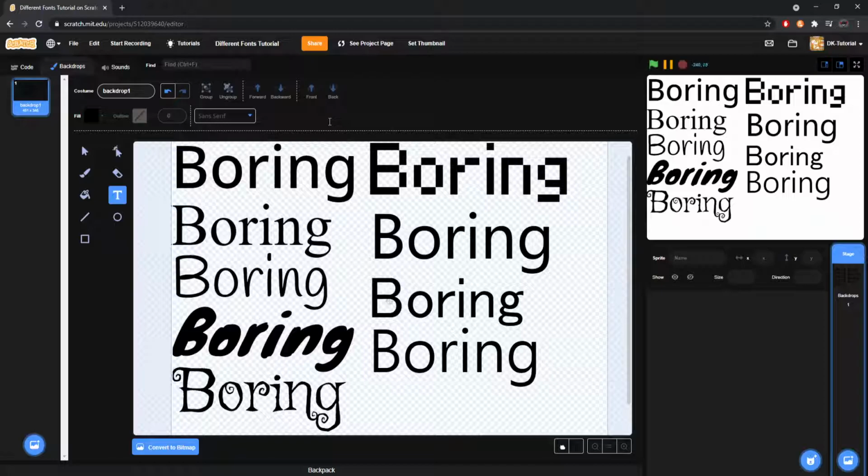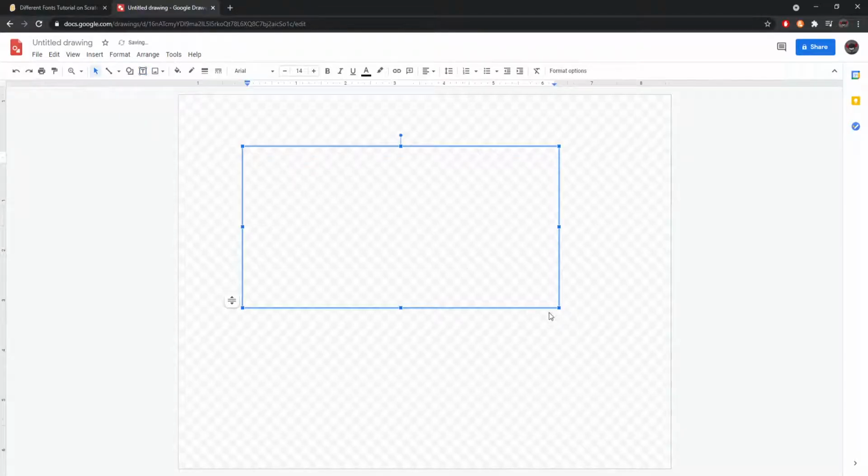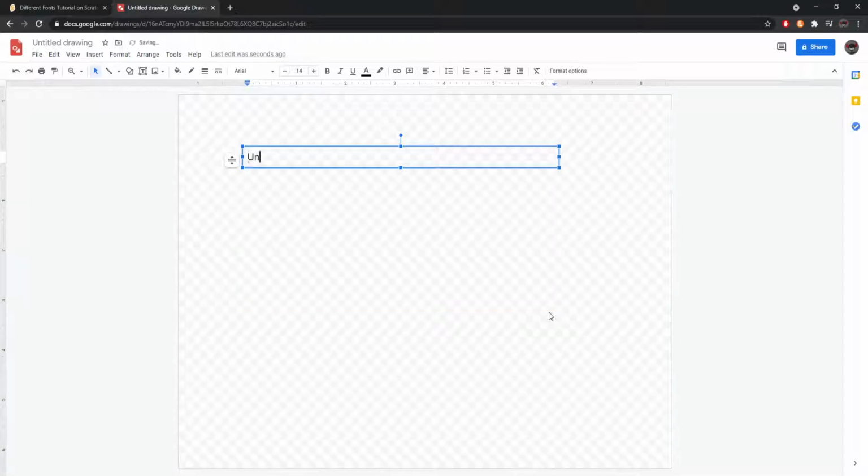to do this. First thing you're going to want to do is open up a new tab and go to Google Drawings. Once you've opened up a Google Drawings tab, what you're going to do is come up here to this little text box right here. Go ahead, just make a little box and type in the text you want it to say. Once you have that, you're going to highlight the entire thing that it says.